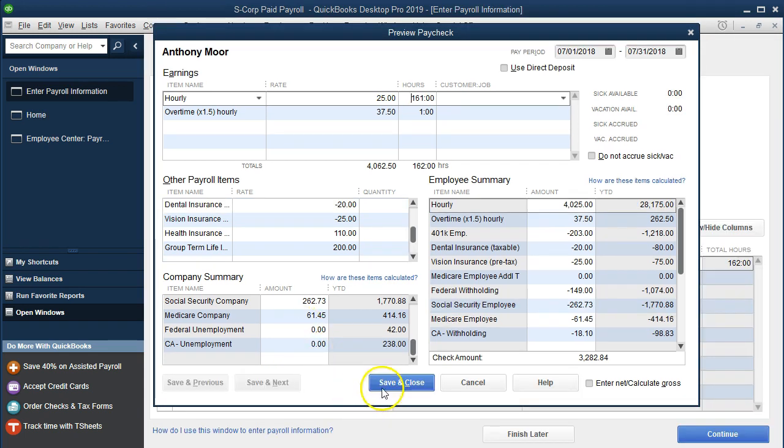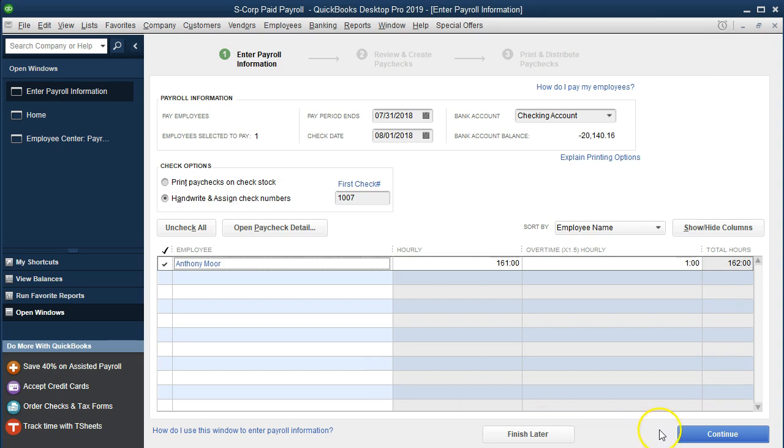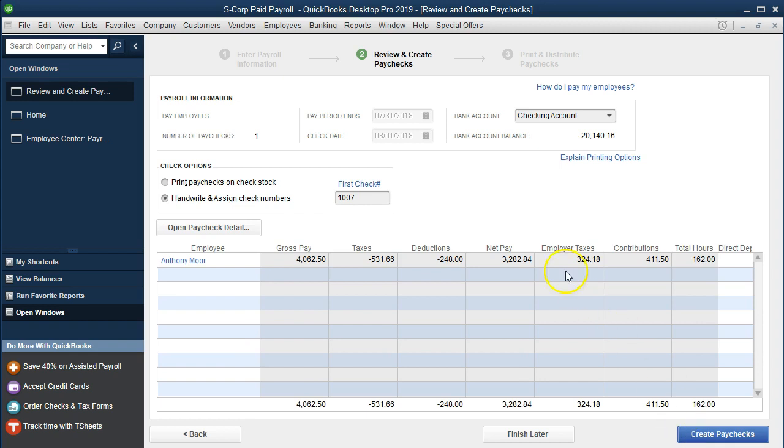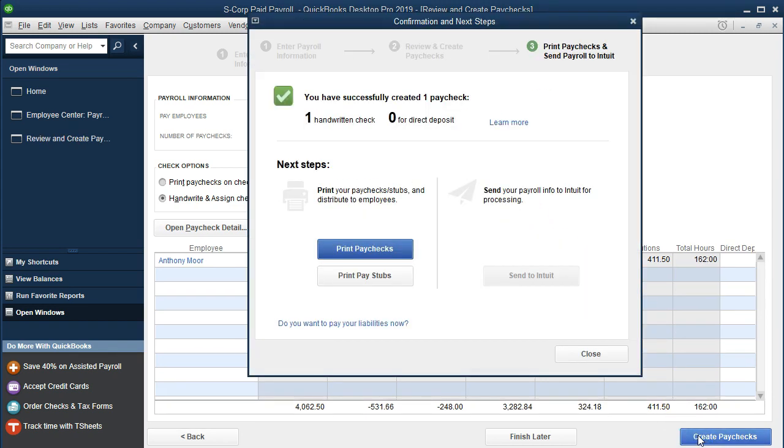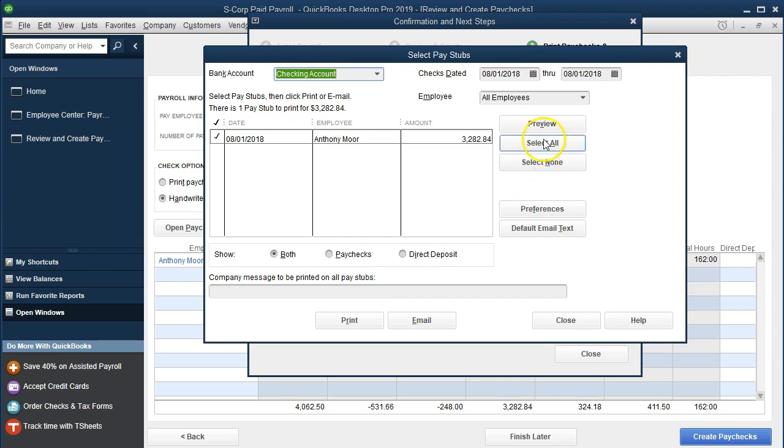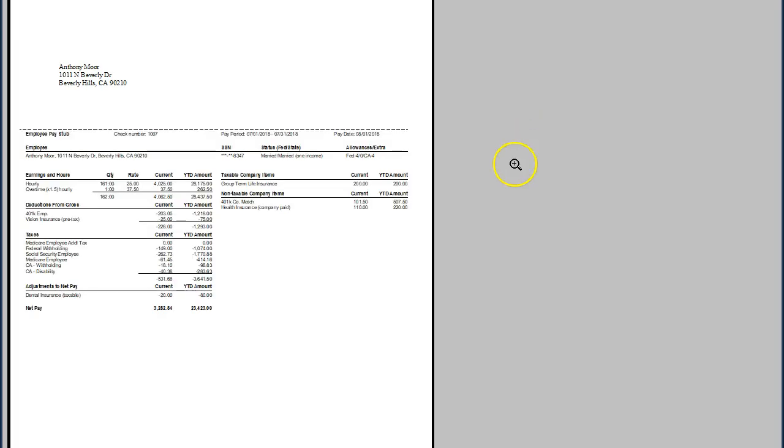So we're going to go ahead and save and close this. We're going to process this. We're going to continue and process the payroll. Dates look good. Everything looks good. We're going to say create the paycheck. So once the paycheck is created, we'll take a look and print the pay stub. And let's preview the pay stub.